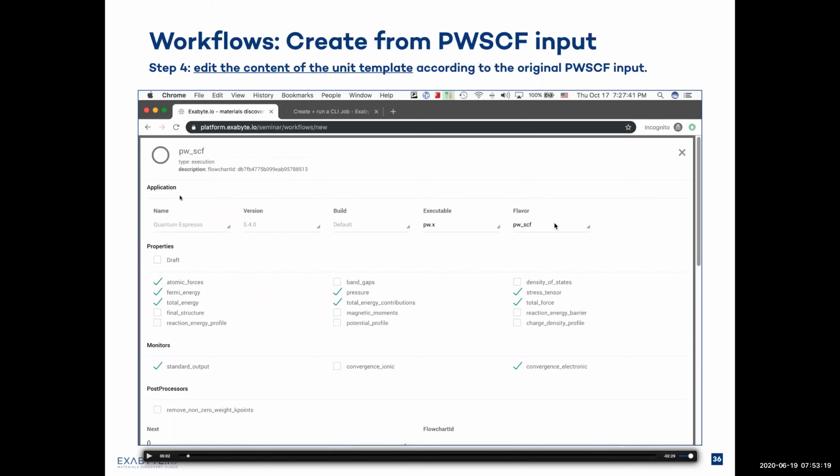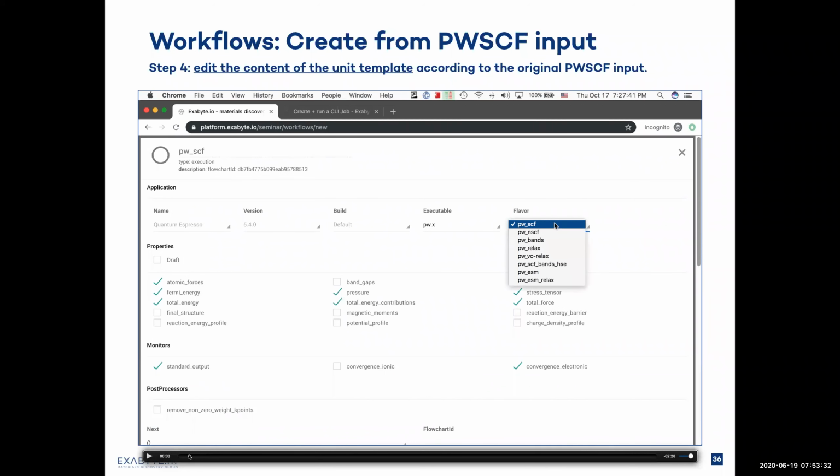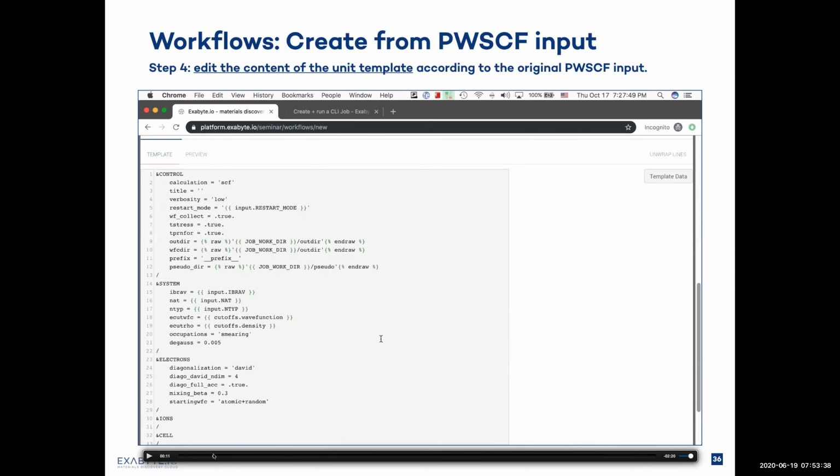So here we have specific information for this unit. We see that it corresponds to Quantum Espresso. It has certain executable and flavor, right? And there are multiple flavors that we can deal with. You see there is SCF and SCF bands, relax, VC relax, and so on. And these flavors will define the template for the input file. So for SCF, we'll have SCF as a calculation type. For NSCF, we'll have NSCF, and so on and so forth.